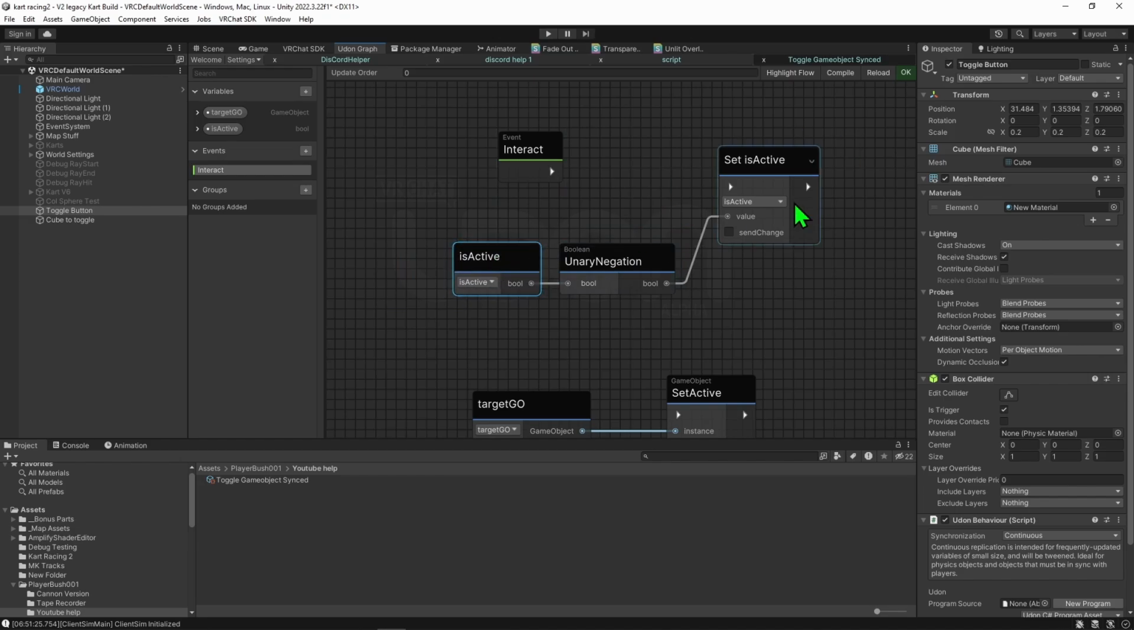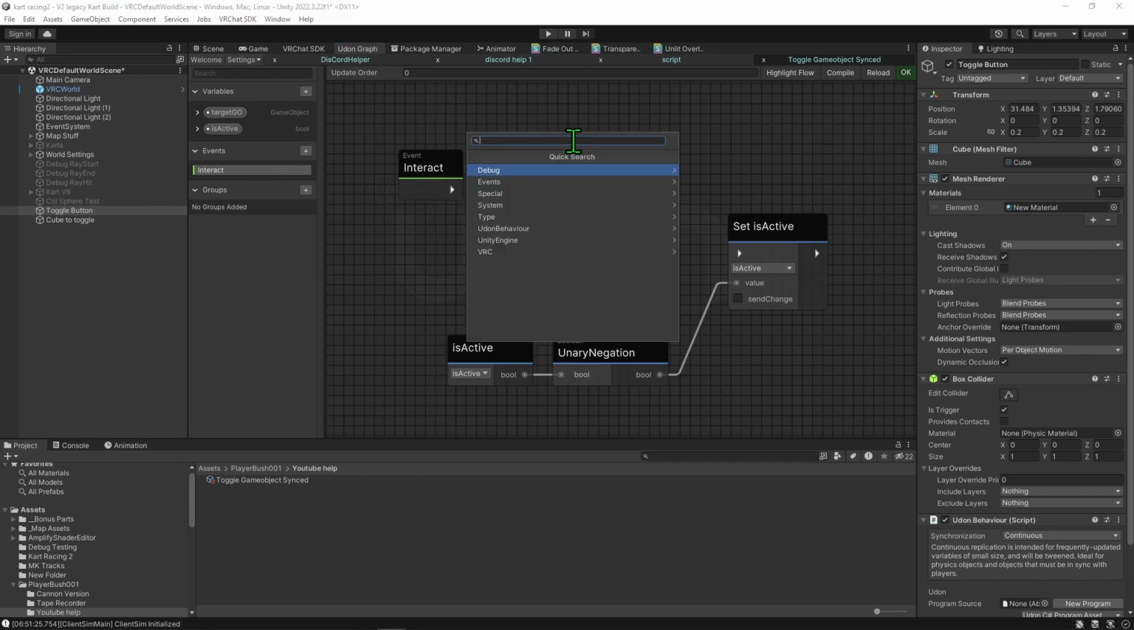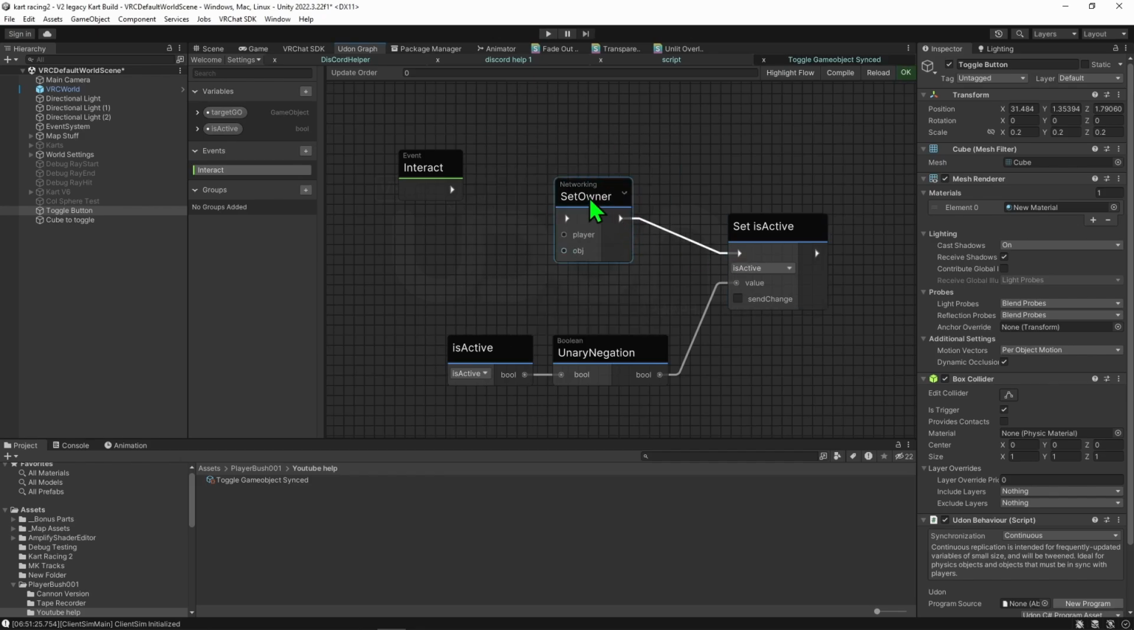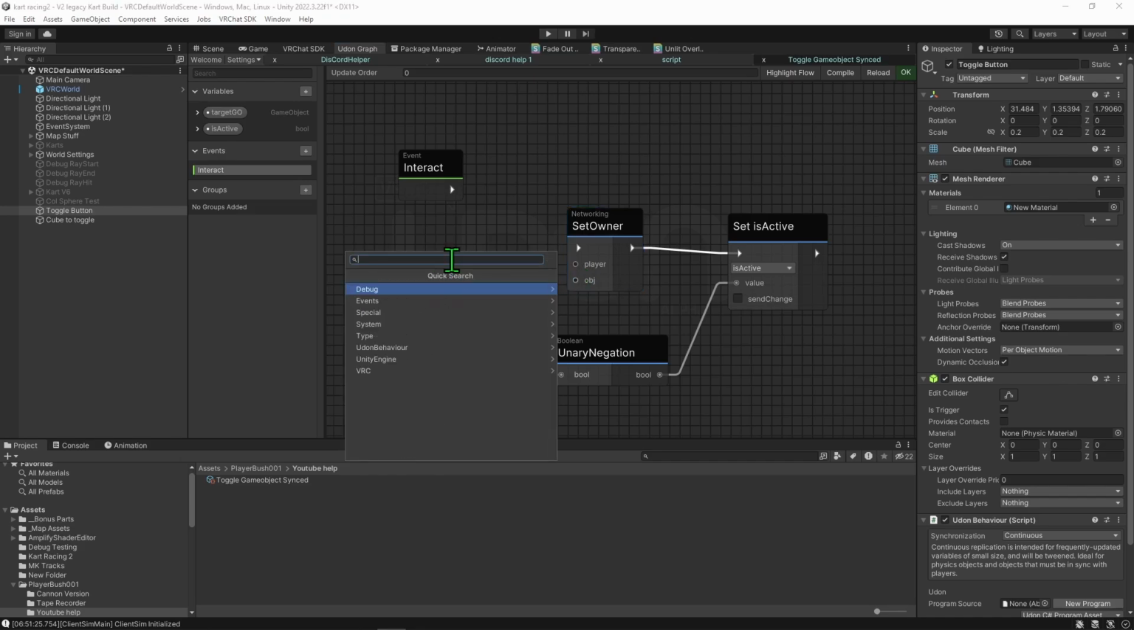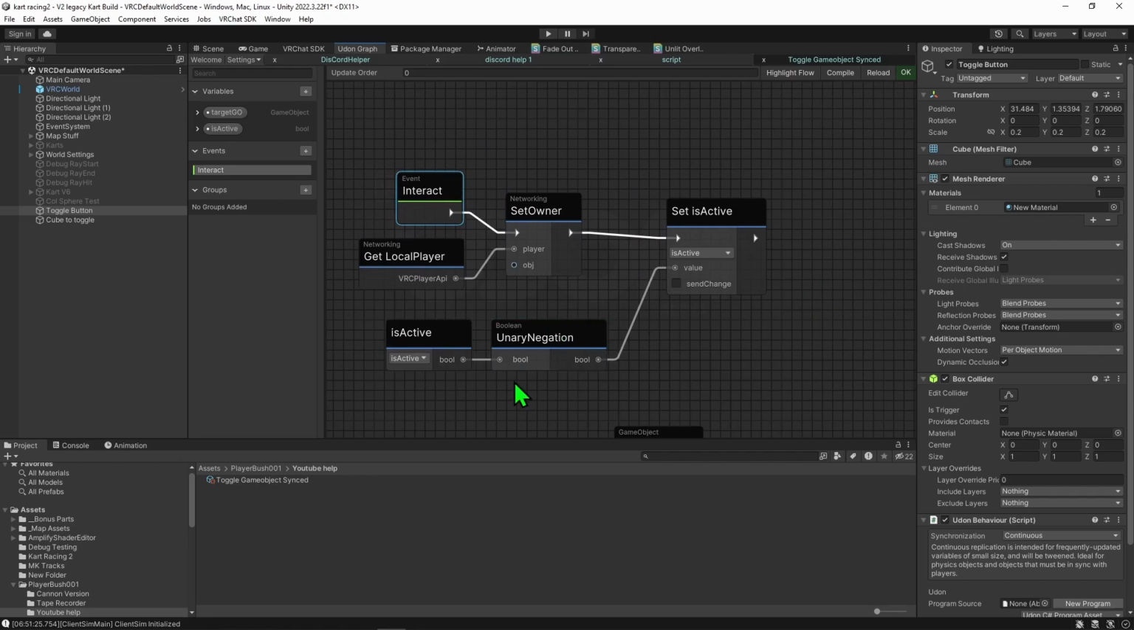However, this is a synced bool, so currently only the owner of the object is able to change that. And that will default to the instance master, which isn't always the person clicking the button. So what we need to do is change the owner of this object to be whoever clicked the button. And that will be whoever is the local player. So what we want to use is a Networking SetOwner node, and this will allow us to change the owner. And then we just need to say what player we want to change the owner to, which we can do with a Networking GetLocalPlayer node, and plug that in. And now whenever we click the button, it will make the local player the owner of the object, and then toggle the is active bool.